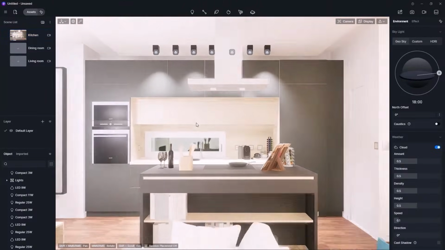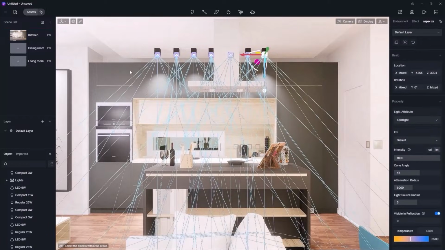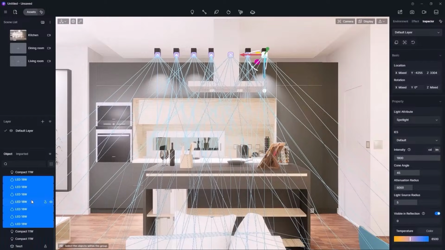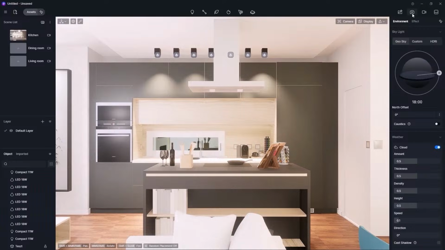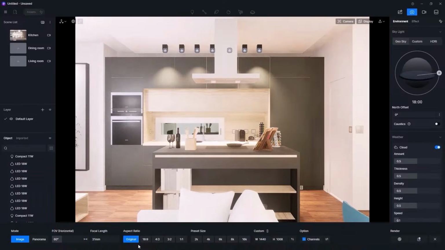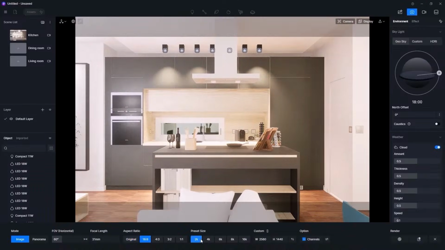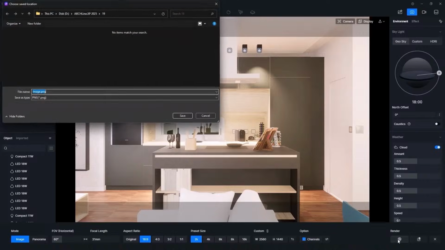Change views and select the spotlights on the ceiling. As you can see, these are also listed on the left side. Here you can disable these light sources, but now we need them on. Change the temperature of the lights. Now that we set the correct light settings, we can start rendering this image. Set the aspect ratio and the resolution of the image and set the folder where you want to save the image.